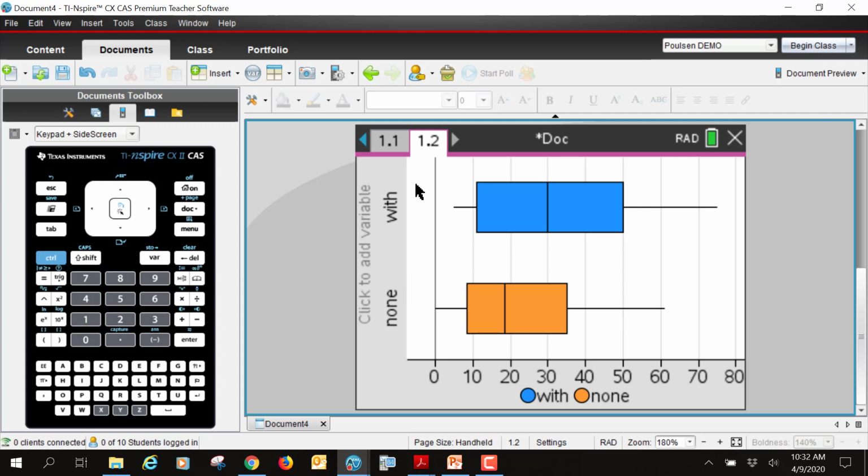Quick review of box plots. As you hover on your Nspire, it shows you your values. So there's my minimum, lower quartile, median, upper quartile, and maximum. If there were outliers, they would be labeled as well. Minimum of none, lower quartile, median, upper quartile, and maximum value. Okay, so now that we have our parallel box plots, we can discuss their differences and similarities.